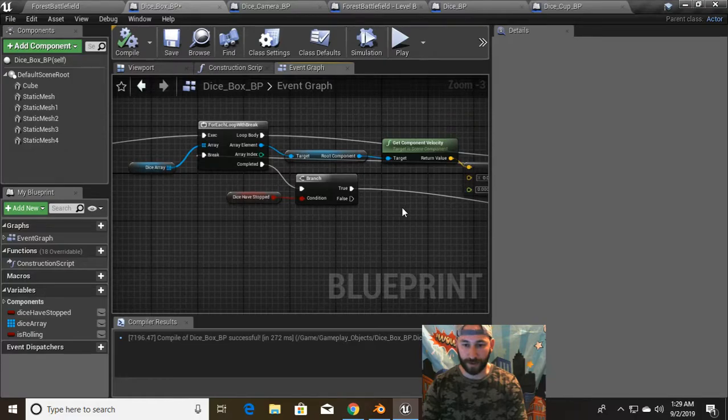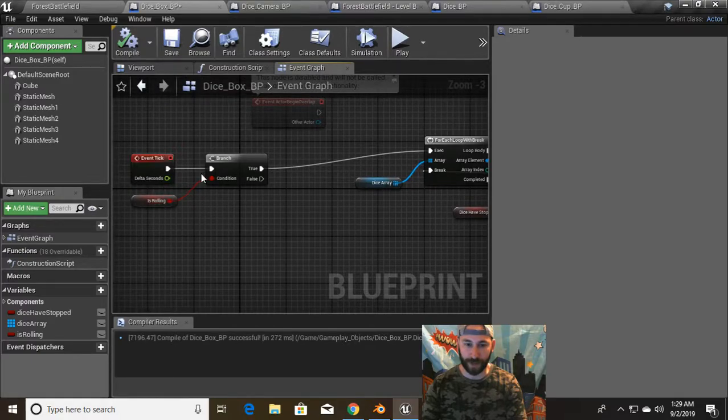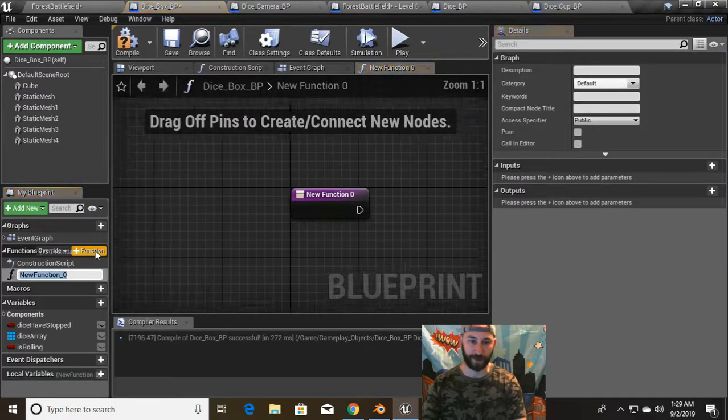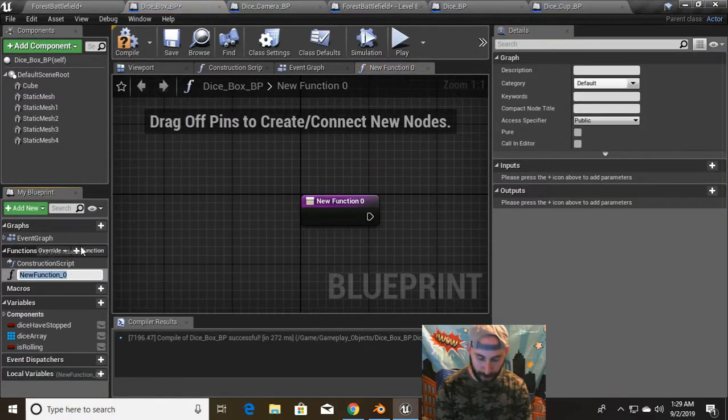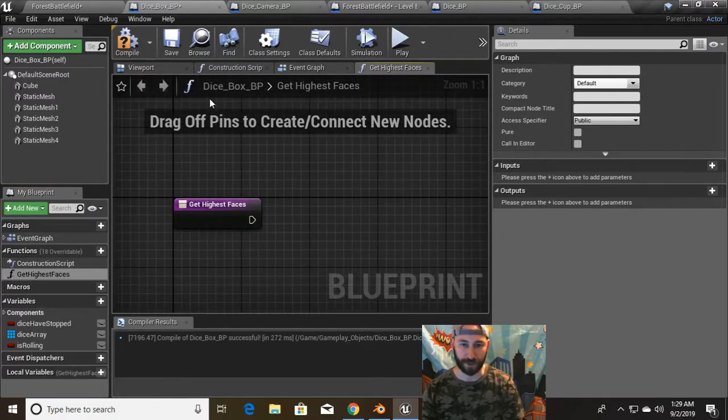So when this thing happens, we then set is rolling to false, so it won't come back through here anymore, because is rolling will be false, and nothing happens if it's false. So at the end of this, we are going to fire a function. Let's go ahead and make our function. So we've got a new function. We're just going to call this get highest faces.